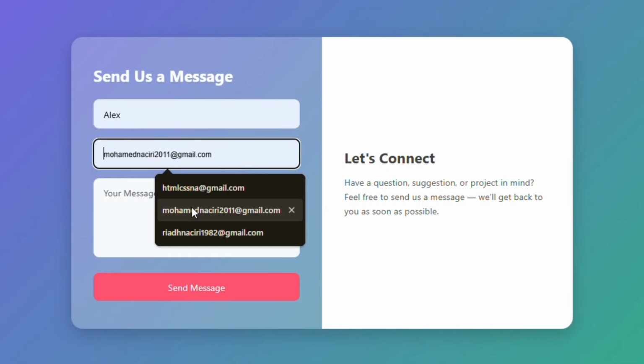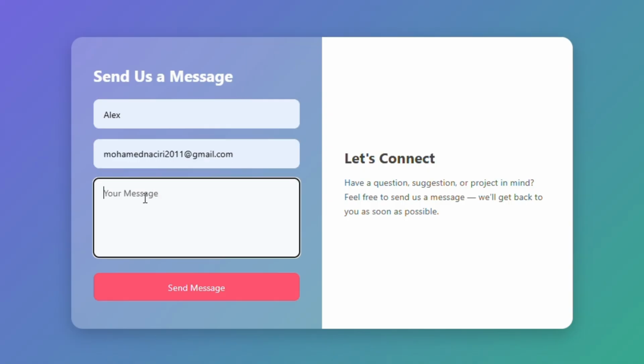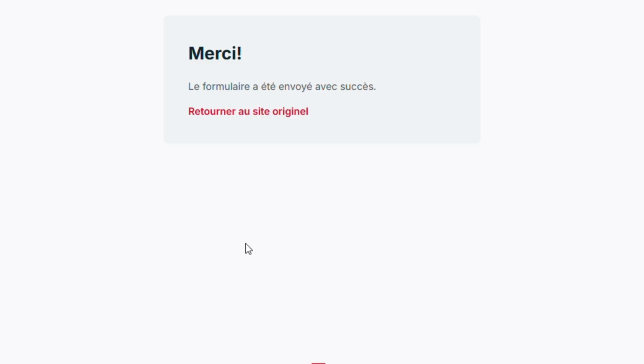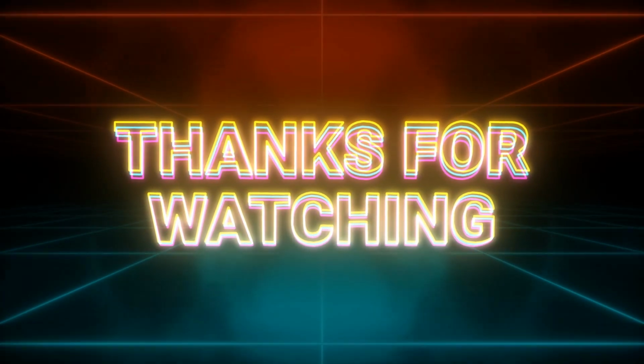And that's it. The contact form is now complete. I built the structure with HTML, styled it with CSS, and connected it to Formspree so messages go straight to my email. No backend, no extra setup, just copy, customize, and use it on any website.